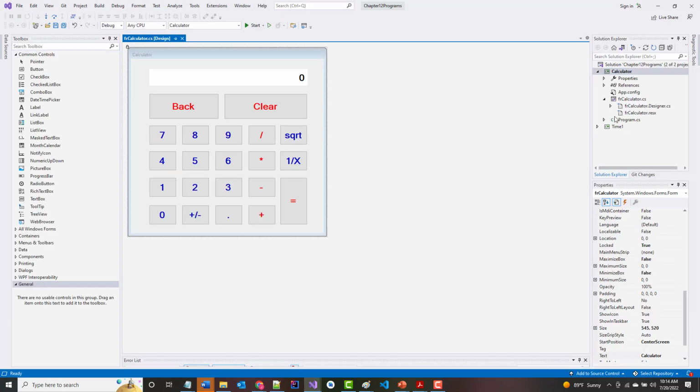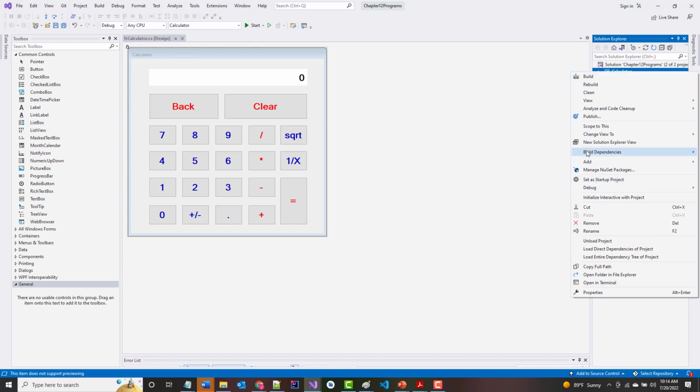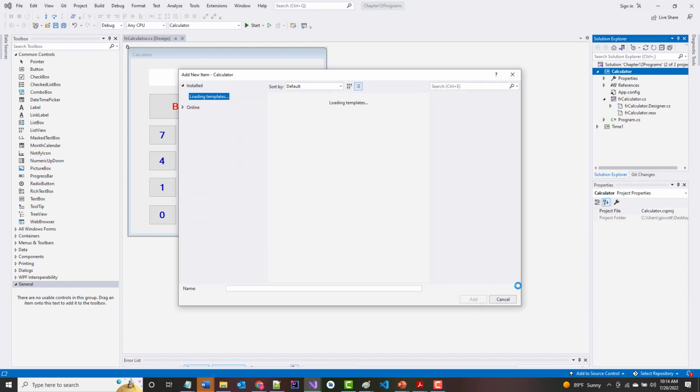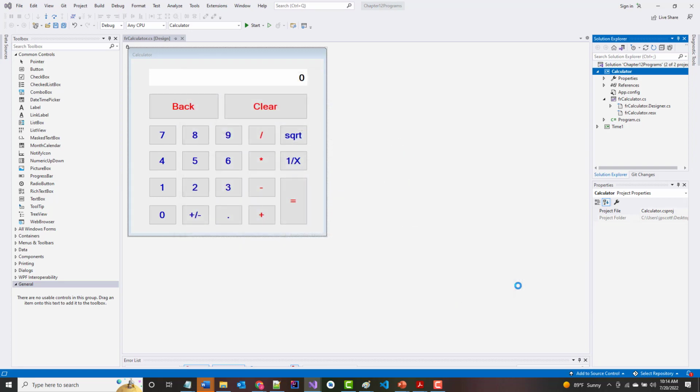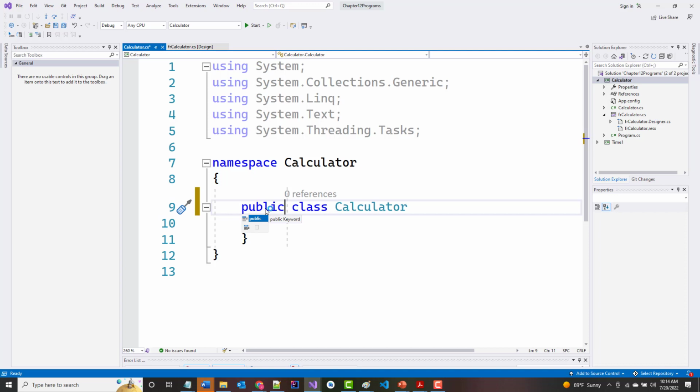First thing I want to do is I want to come in here. I want to right mouse click on my calculator project and choose Add Class. And it's a calculator program, so let's make a Calculator class. All right, and I will immediately, as I have been doing, make this public.